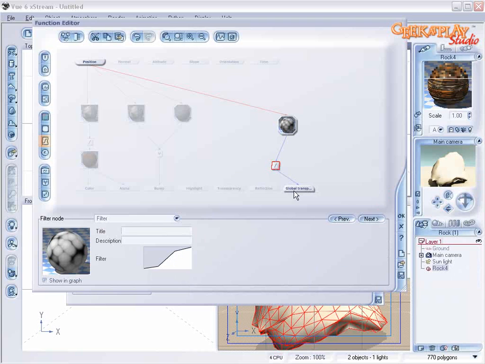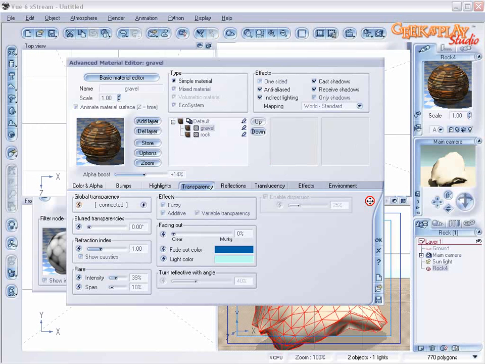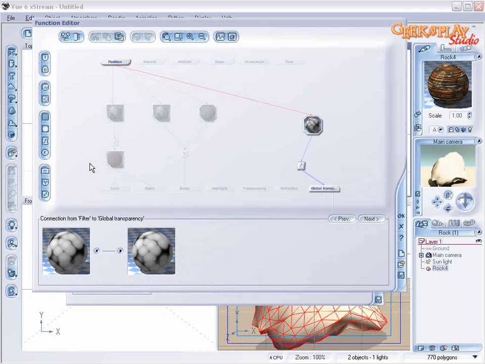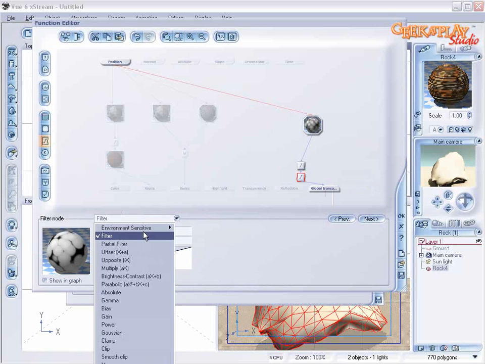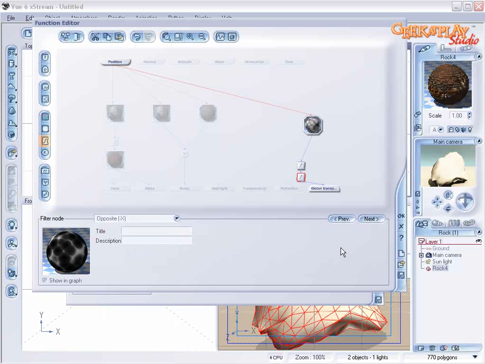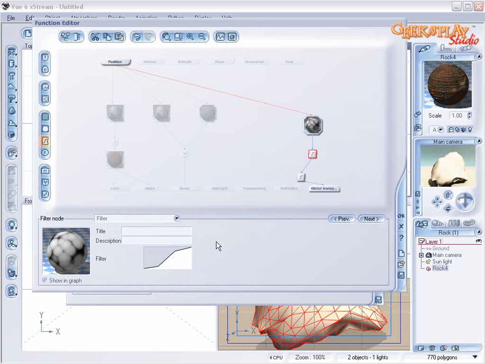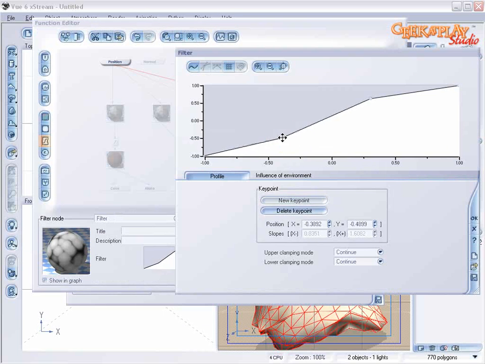Okay, and you notice how the colors are showing through now. So let's add another filter here and choose opposite. Okay, so it brings out some of it but not all of it. And we can increase the alpha boost and mix it until we get a good balance. Okay, let's click this arrow and edit the filter a little bit more.